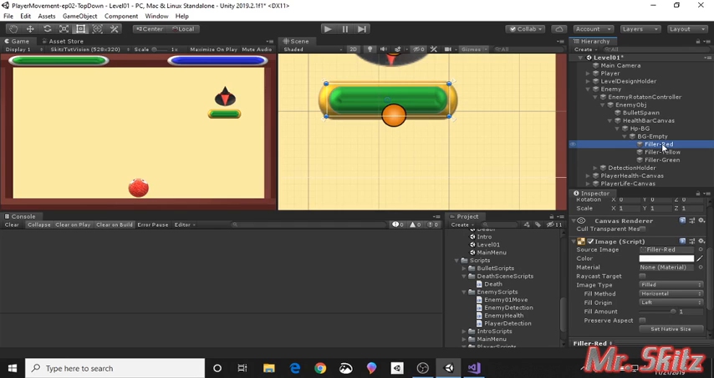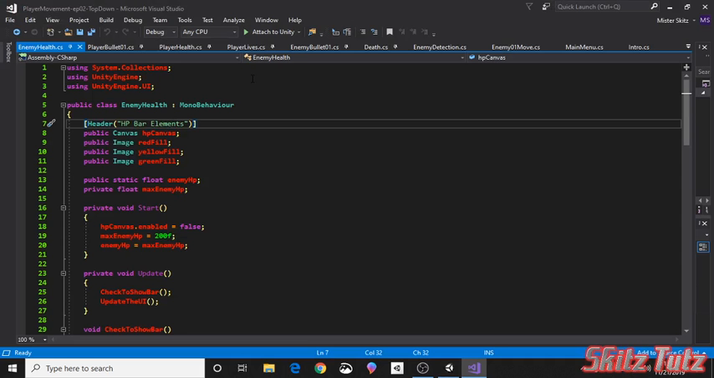Alright, now let's look at the code that makes it work. I'm using System.Collections because I'm using an IEnumerator in order to make the health bar appear for a minute when a bullet hits, and then I make it disappear after a couple seconds or so. UnityEngine is pretty standard, and then the UI we're going to need for the images. So those are the only things we're going to need for this script.